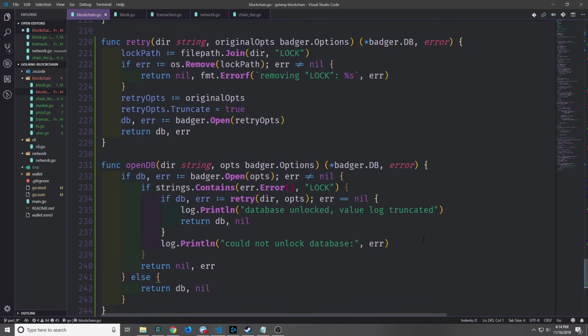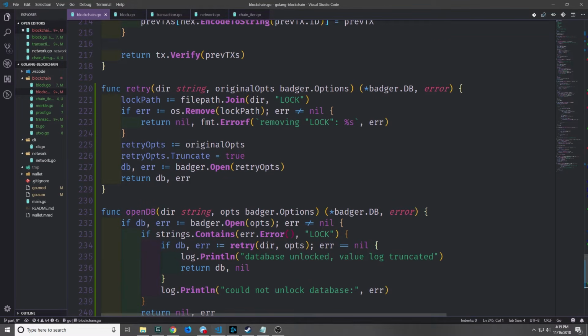Speaking of our database, I'm going to go ahead and add two new utility functions for the Badger database. One of them is called retry, and then the other one is called openDB. These two functions exist to make it so that if we do corrupt the data for a Badger database, we can retrieve that data. So first let's look at this retry function.